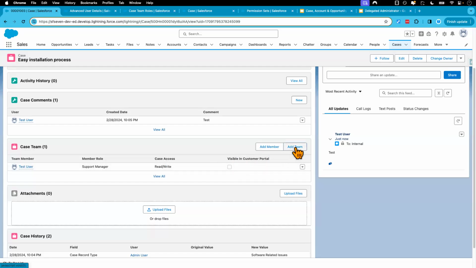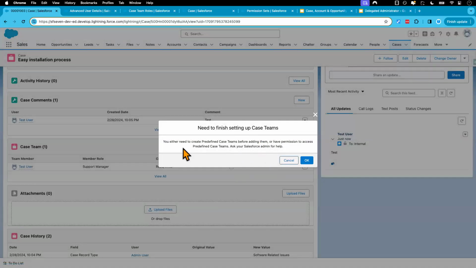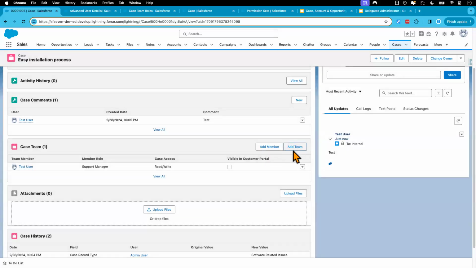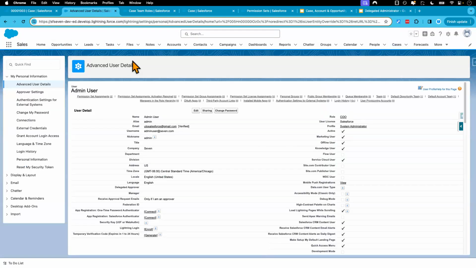But if you try to add a team here, right now we're getting an error. It says you either need to create predefined case teams before adding them or have permission to access the predefined case teams. So if you want to share case records with a team, we have to go ahead and create the team. And we can do that over here. Unlike the opportunity and account, it's not going to be configured under the user's advanced user details.